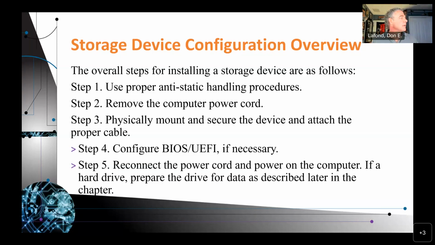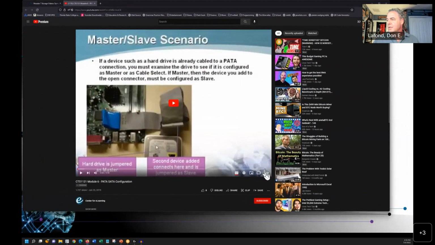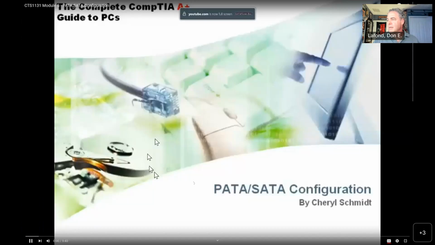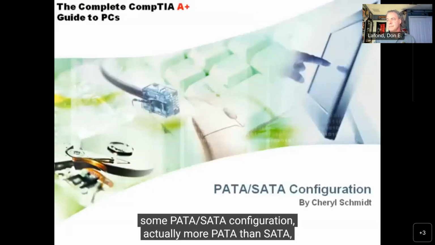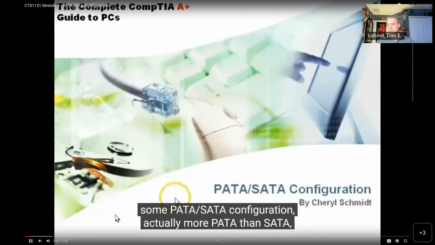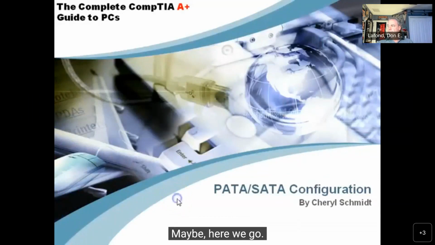Let me go ahead and close this, and let me give you configuration. So here, about configuration. Here to go over some PATA SATA configuration. Well, maybe here we go.